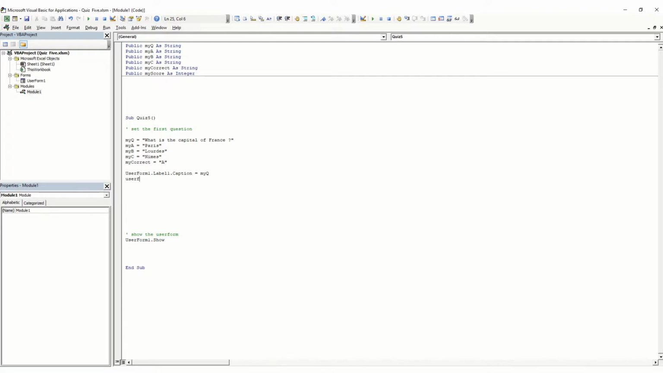And then we want UserForm1.OptionButton1.Caption to equal my A. And then UserForm1, the OptionButton2 caption to equal my B, and then UserForm1 OptionButton3 caption to equal my C.